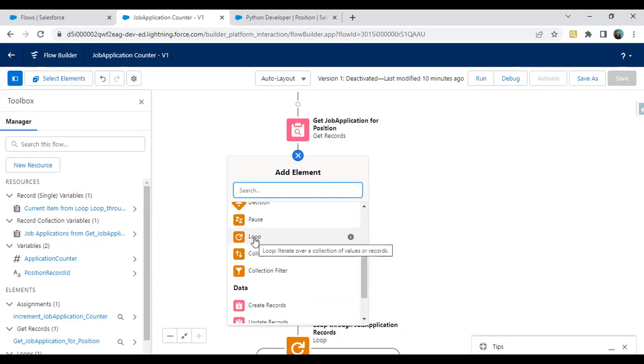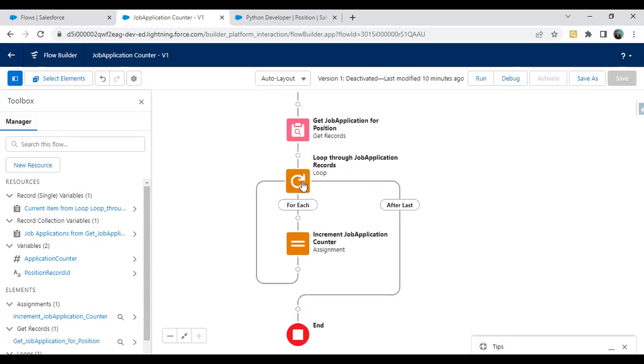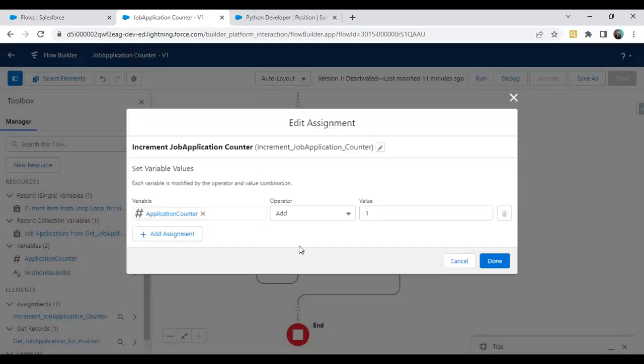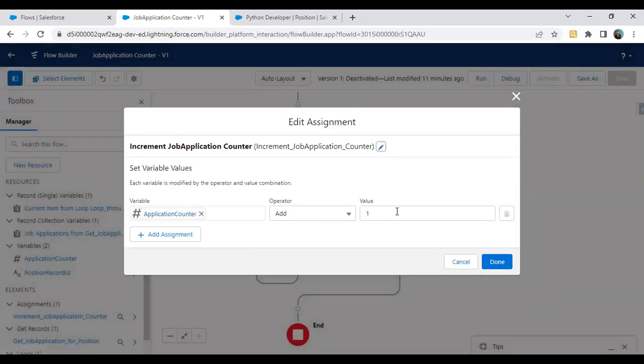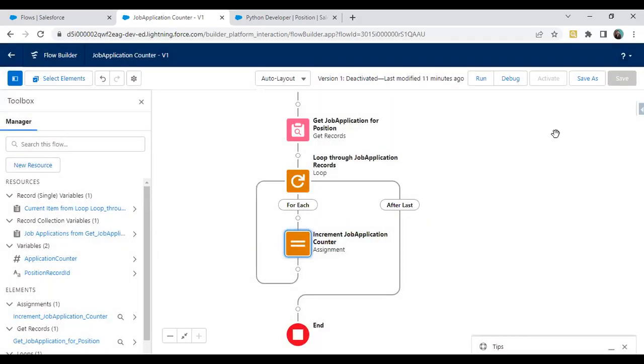So I have used the same loop element in order to iterate on the job application records. Now, once the loop is added, we have to increment this application counter by one. So I just increment it by one. I set the application counter at one. It keeps on incrementing one by one till this loop iterates. So this is the whole process.